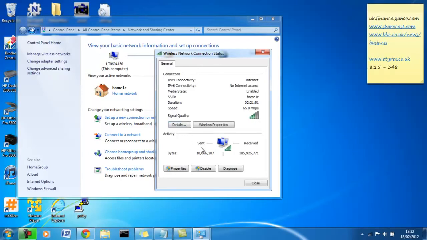Okay, so down here, activity. We have sent bytes. We have sent information onto the network. We've sent 10.666 million bytes on the network, and we've received 385 million. So don't worry too much about that.